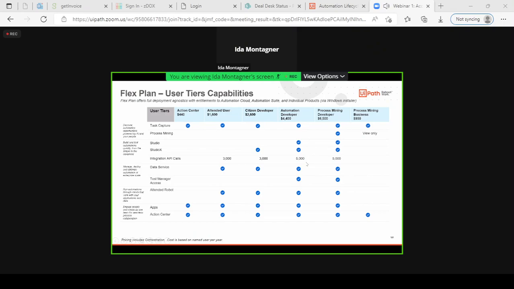A key point I'd like to make here is that these are named user licenses. So the Automation Developer bundle belongs to whoever the named user is. So if it's the developer, the administrator who's building this, great. They can't then share their attended robot out and give it to another person, because this is all licensed to the one named user. So we had an earlier question about task capture. So as you can see, it's included in all of the user licensing.